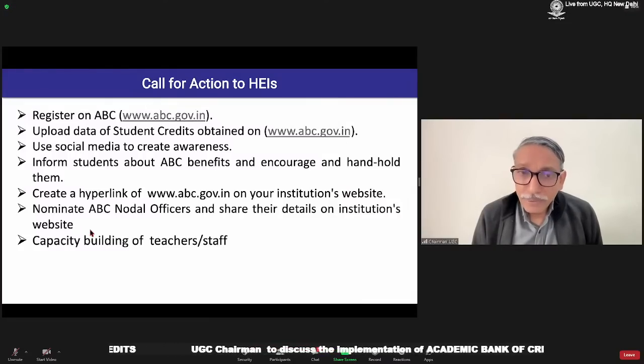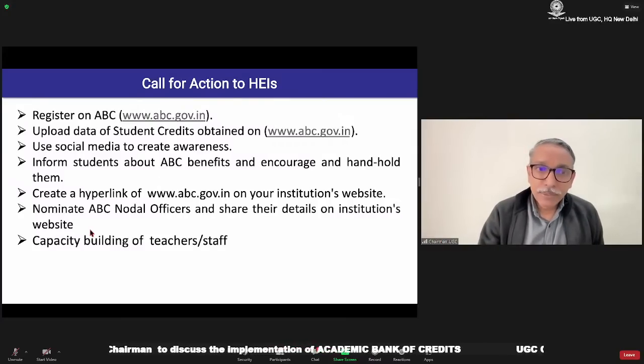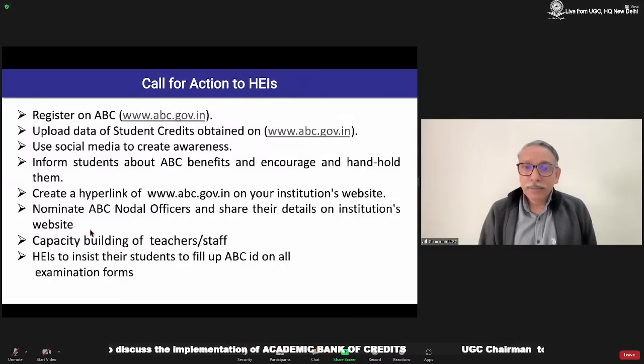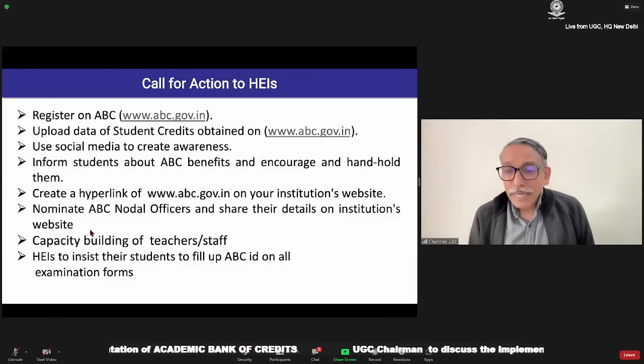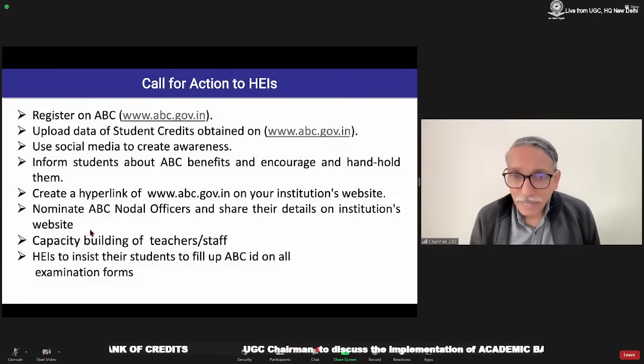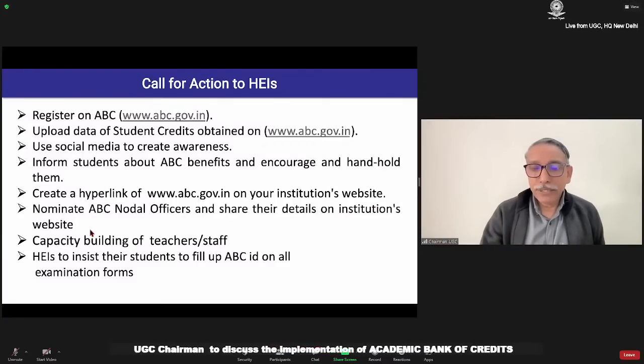And we also need to train the teachers and staff in handling the ABC. So therefore, there is a need for capacity building. In fact, the ABC ID, because it's a very unique ID, you can even ask them to use the ABC ID in all the examination forms.